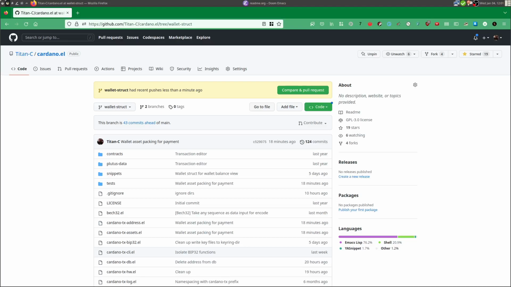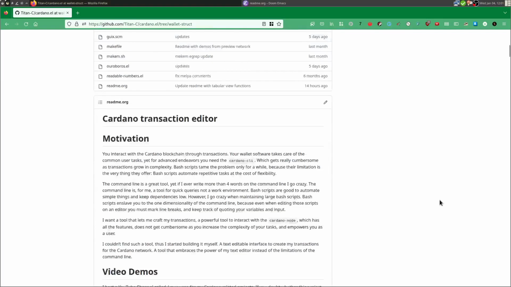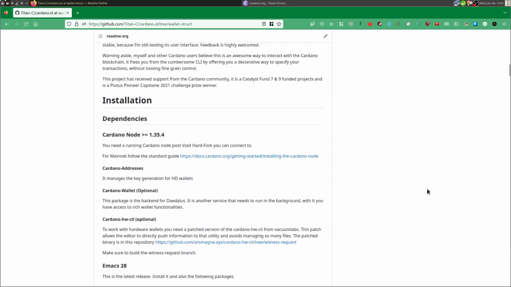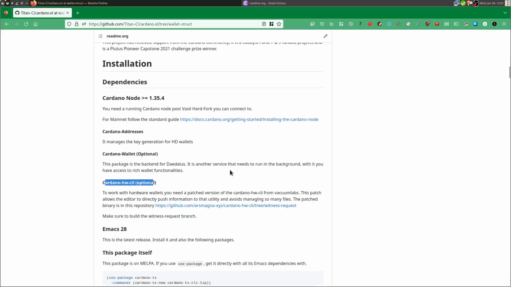And the way you identify if this has become available to you is to see if this hardware wallet CLI dependency is in the README. Now, the Cardano hardware wallet CLI is a project by vacuumlabs, and their CLI is very file-based dependent, which is the right way to use a CLI.